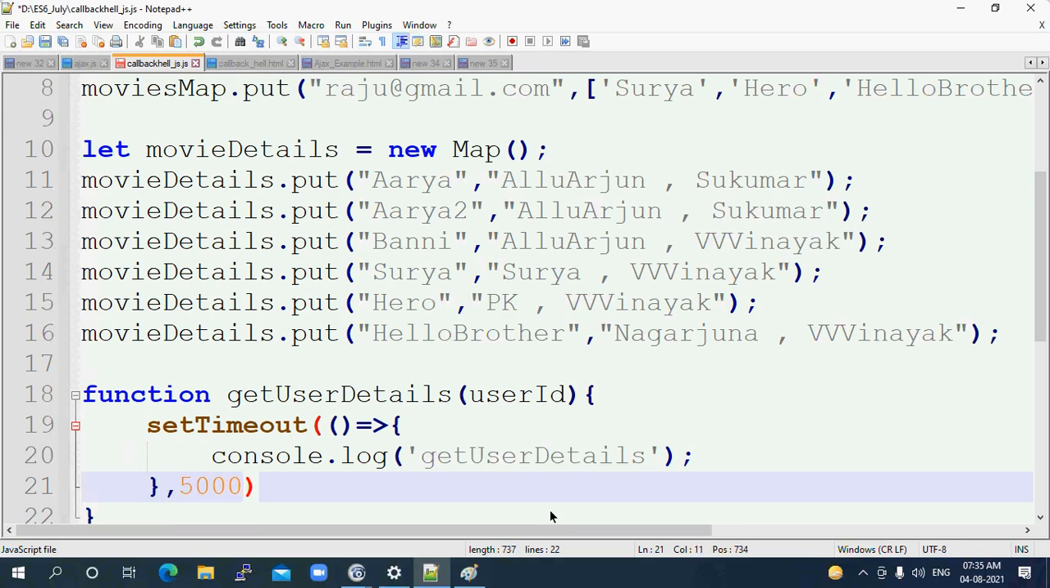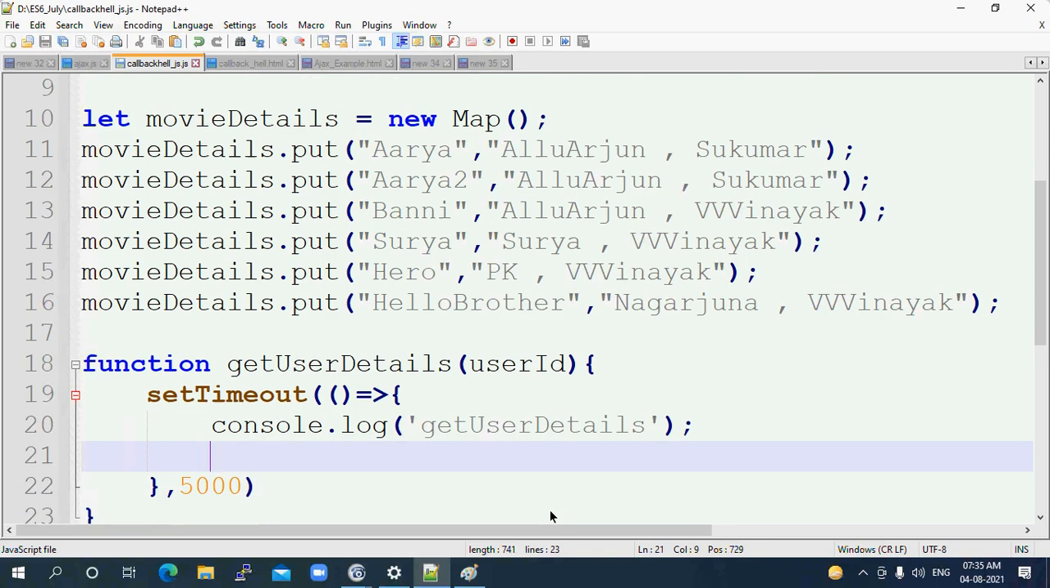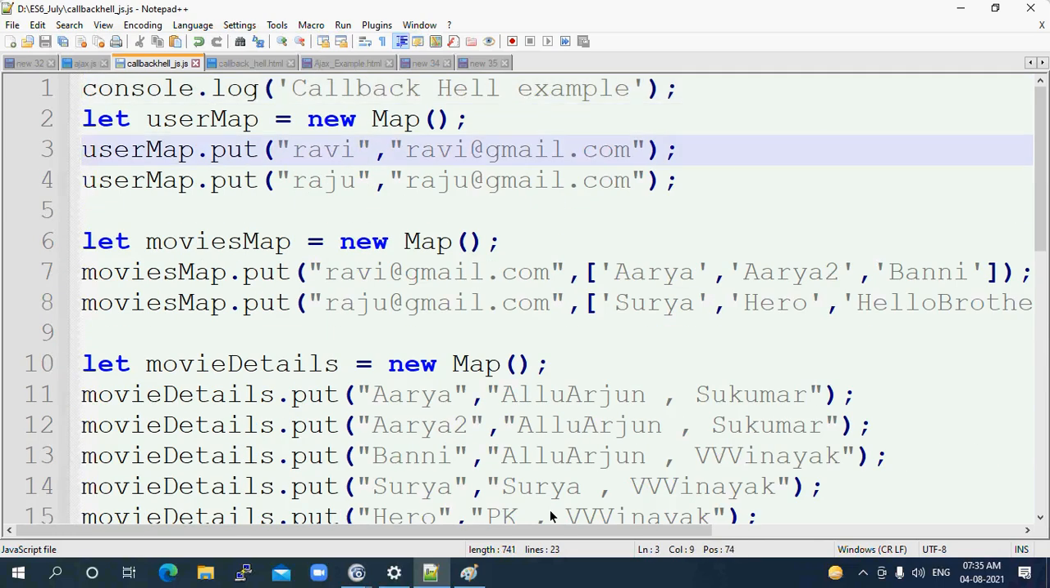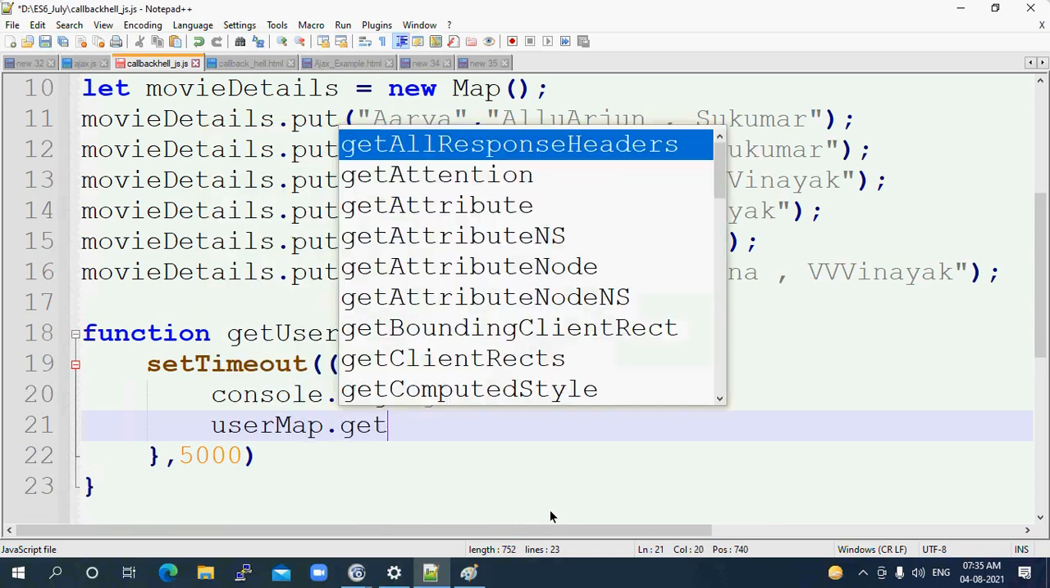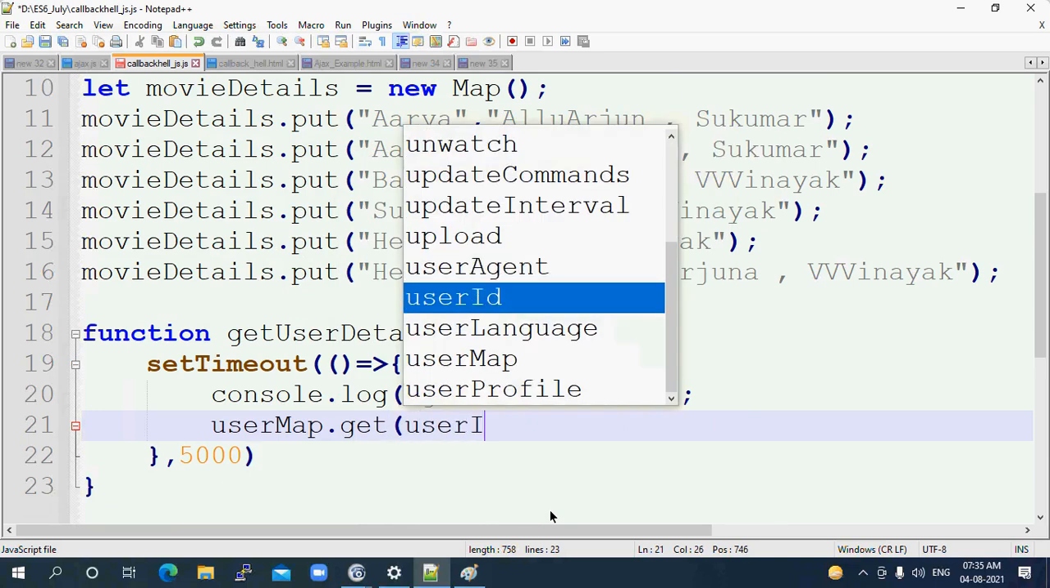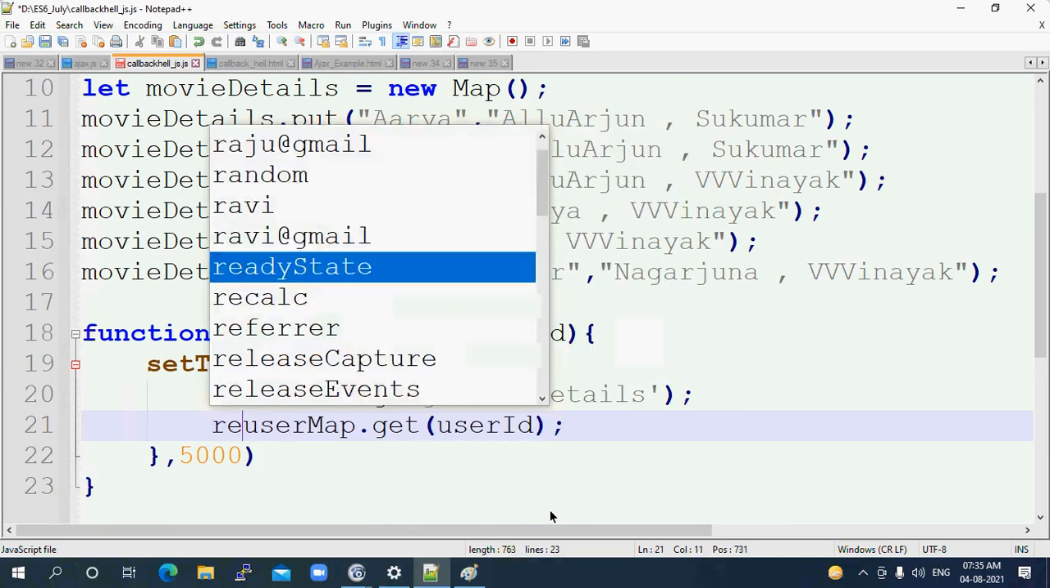Okay, so how many seconds will it take? 5,000. Actually we would write this logic by using Ajax to get the information, but we are now writing it by using timeouts to illustrate this example. So once I got this information, what is my next step? userMap.get of user ID, correct? I will return this.